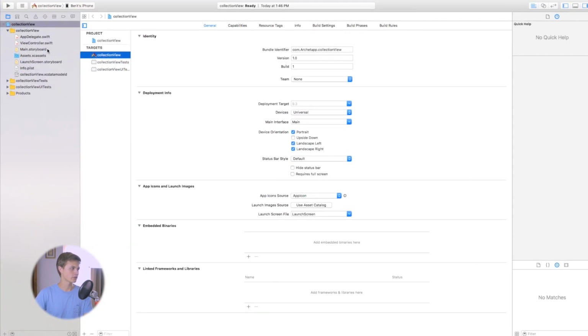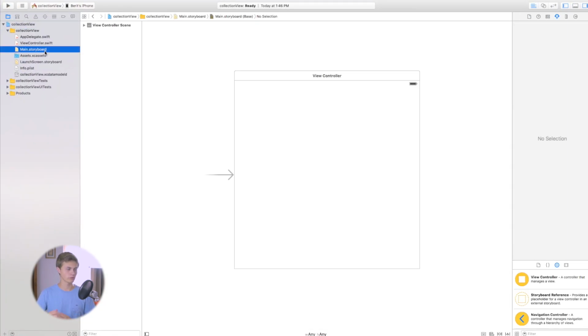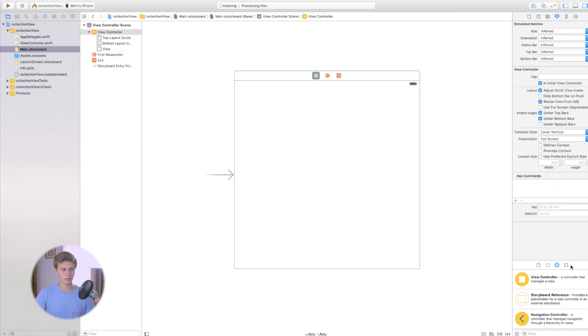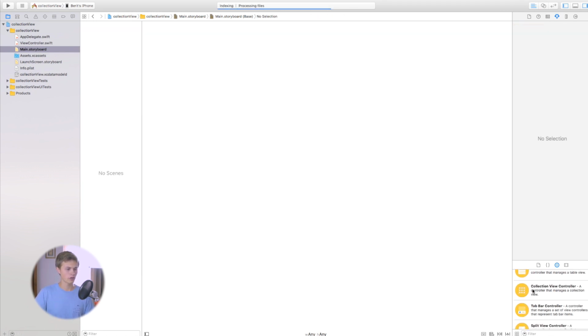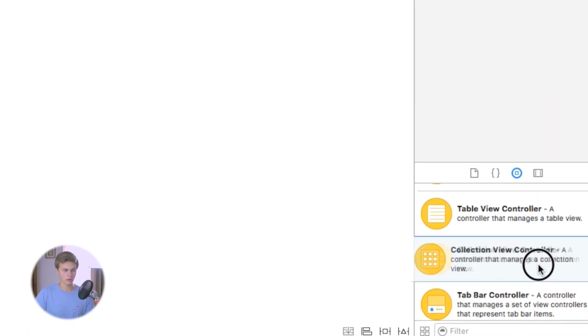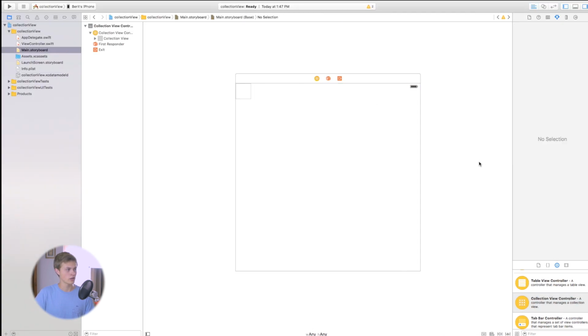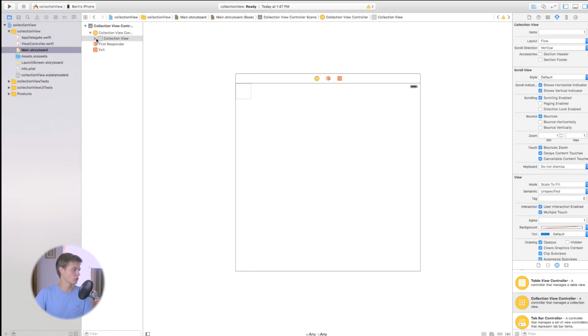So now inside of this is where you're going to set up your collection view. First off, we have our view controller right here. So let's take this view controller and delete that. Then we're going to add our collection view controller onto our scene. That's this yellow one right down here, collection view controller. Go ahead, take that, click and drag that over to your scene like so. And inside of here is embedded your collection view, and this is where you're going to be adding things.